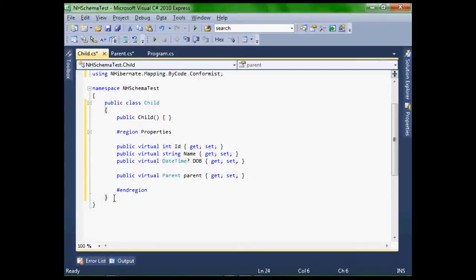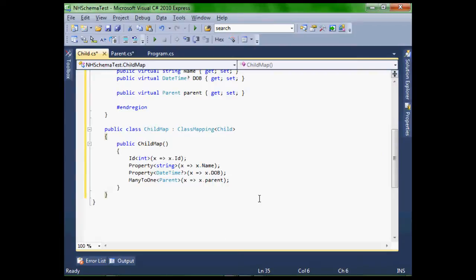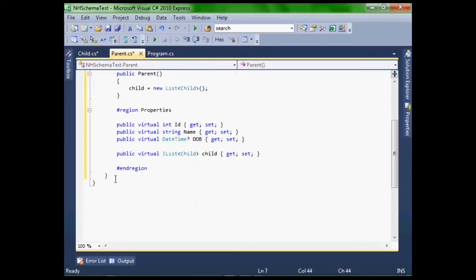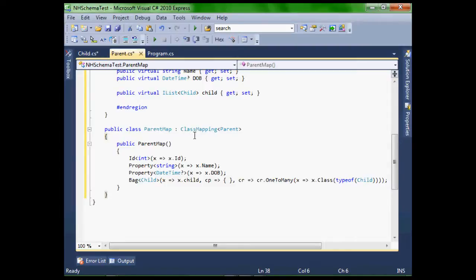And for the class by class mapping approach, we'll add a new class into the same class child that's called child map that inherits from class mapping with the generic parameter called child. And you see we have all of our mappings as well as a many to one relationship with our parent. And within our parent class, we'll add another class as well, so that it looks like this. Again, we've inherited from the class mapping class, and we have a bag of children, so a parent can have multiple children, and which has a one-to-many relationship with the child.